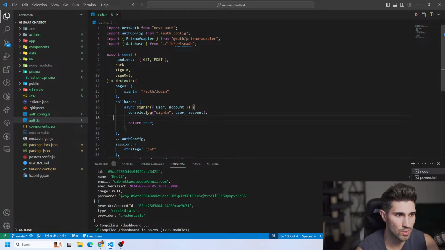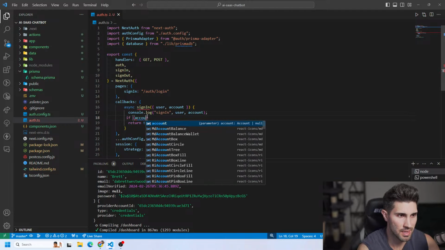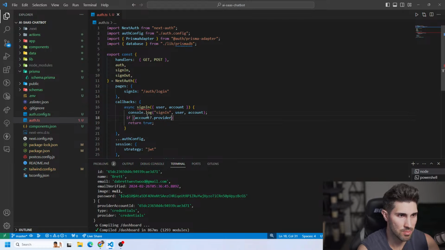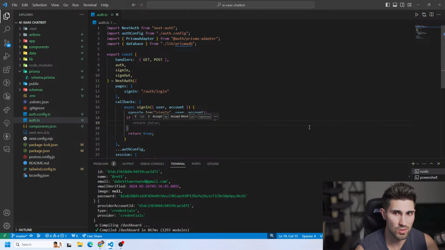Cool. So what can we do? If the account dot provider doesn't equal credentials, so that means if it's the Google provider, which is the only other thing we have, we could just return true, which will log us in. If you return true, it automatically logs you in. If you return false, it won't let you log in.